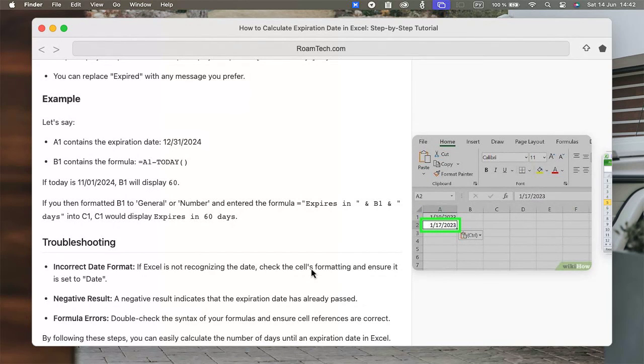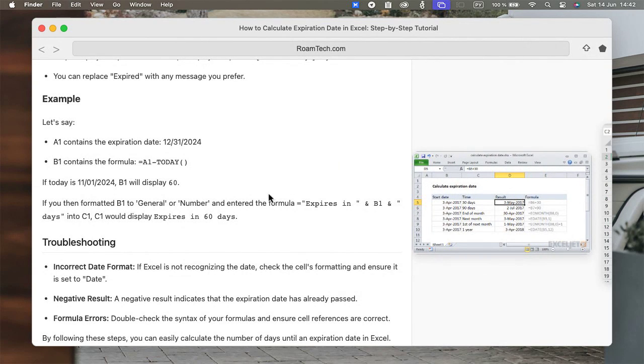Screen recording ends. And that's it. You now know how to calculate days until expiration in Excel using a few simple techniques. This can be a huge help for managing inventory, tracking deadlines, and staying organized. Remember to practice these techniques to really master them.